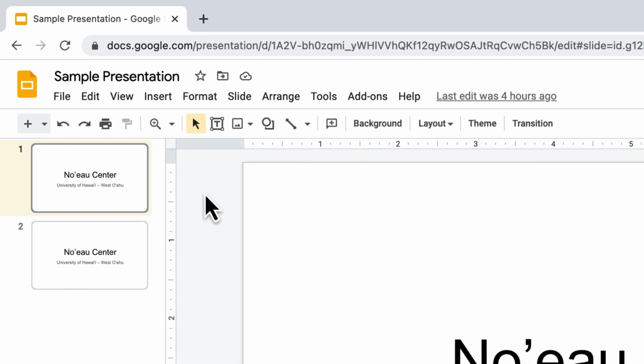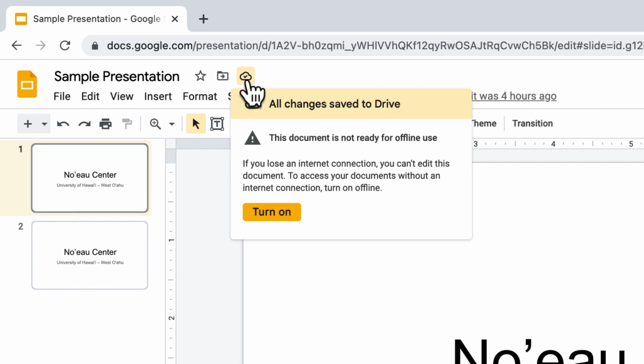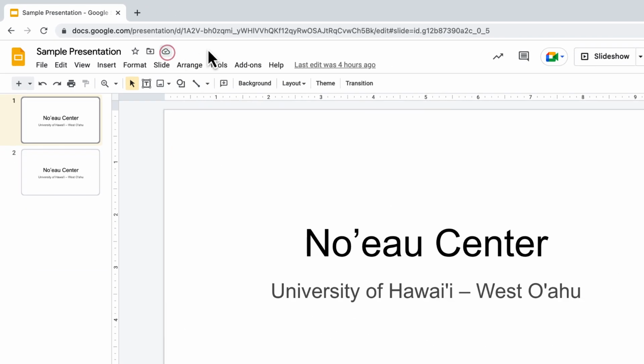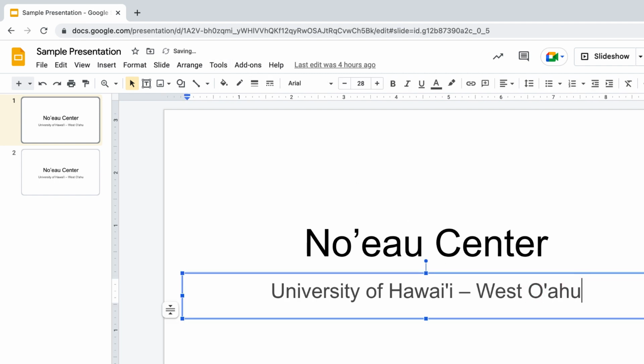Let's take a quick look at the Google Slides interface layout. If you've used Microsoft PowerPoint, you'll notice that the general design is pretty similar, except for one important exception. You might notice that there's no Save button anywhere across this toolbar at the top. That's because all documents are automatically saved to the cloud as you type. This cloud icon at the very top of your screen tells you every time the software updates and saves your file. It occurs anytime you type or modify anything on the page.